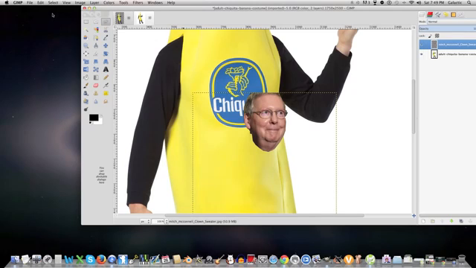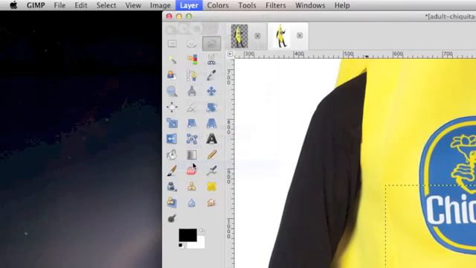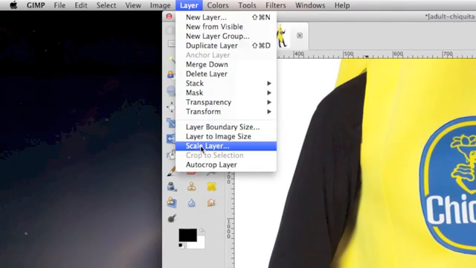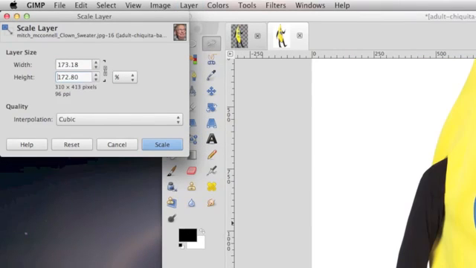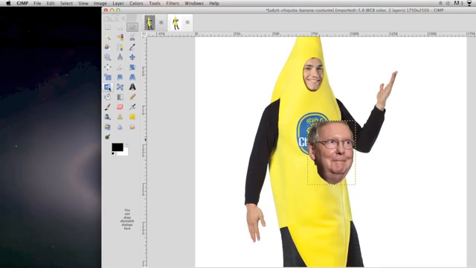But we want to make the head a certain size, so just go to Layer, Auto Crop Layer, then go back to Layer and click Scale Layer. We want to scale the image to a certain size. We'll scale the layer by percent. Let's do 73%. Okay, good.